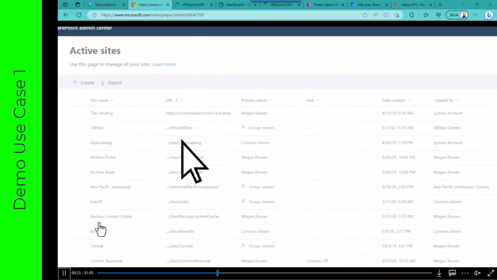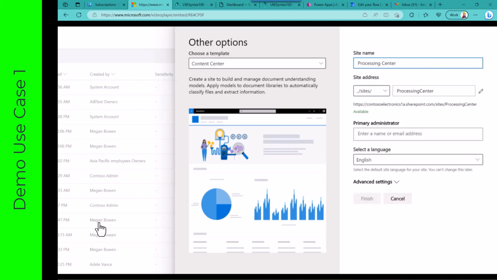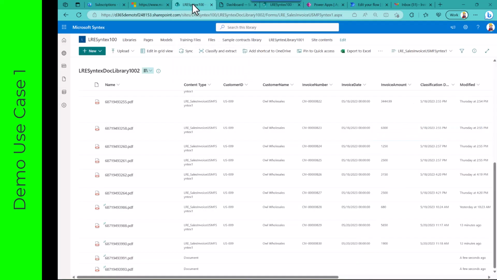So what you have to create is basically a new site, a so-called content center. That functionality will become available once you have the license assigned. Then you set up a site name, a primary administrator, and then you can basically just set up the site. Once you have done that, you will get a Syntex library or site or content center, whatever you call it, that looks like that.